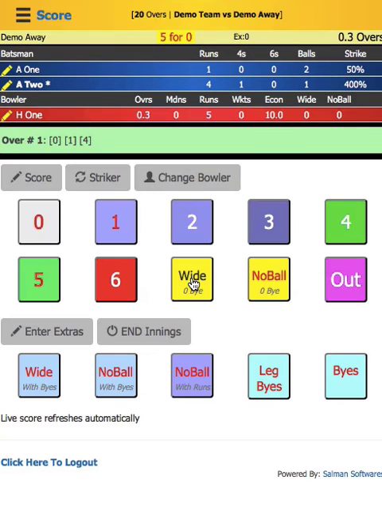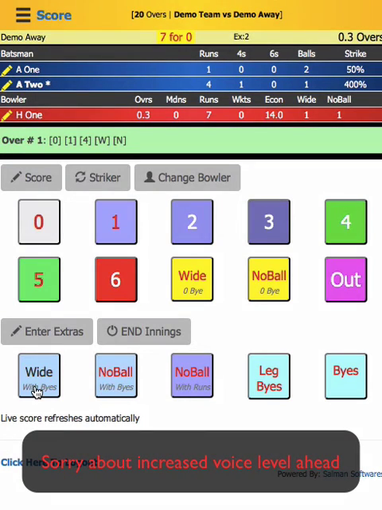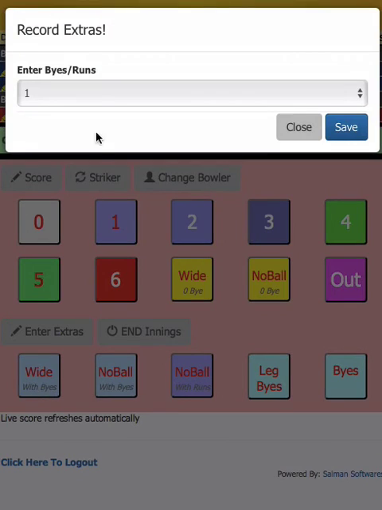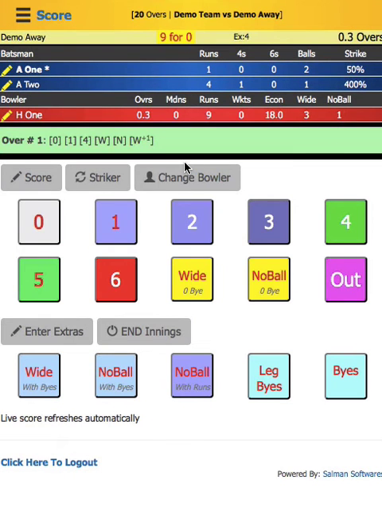If there is a wide, let's say the bowler bowls a wide, you just select wide. For no ball, you select no ball. If there was a wide and the keeper missed the ball and the batsmen ran, you can select wide with byes and enter how many runs they ran. Let's say they ran 1 run, so it will be 2 wides, one wide itself and one by running.